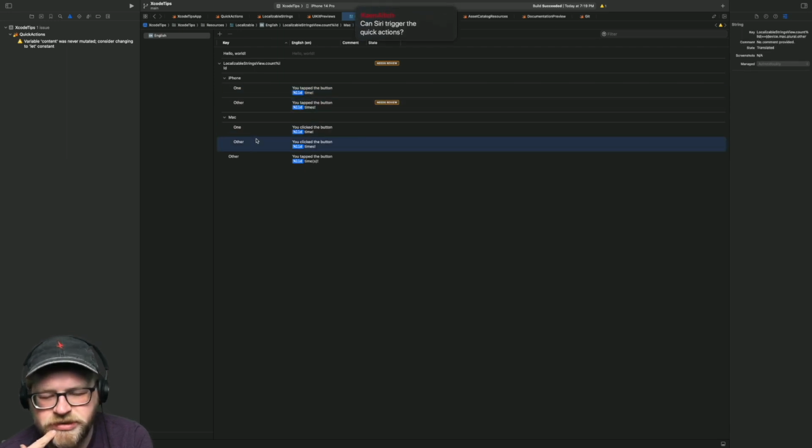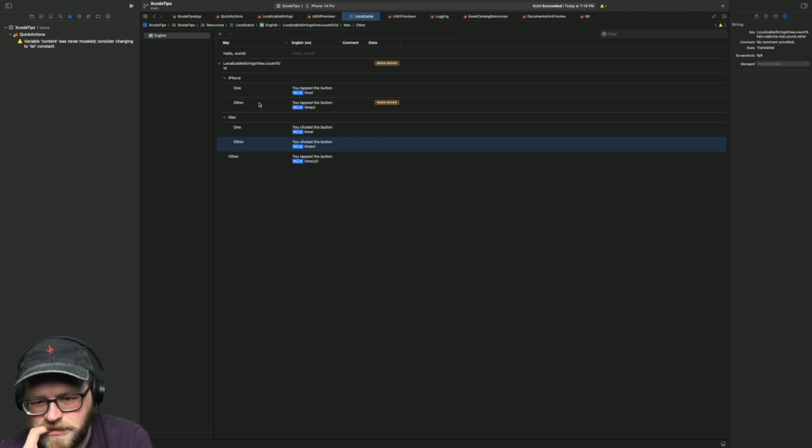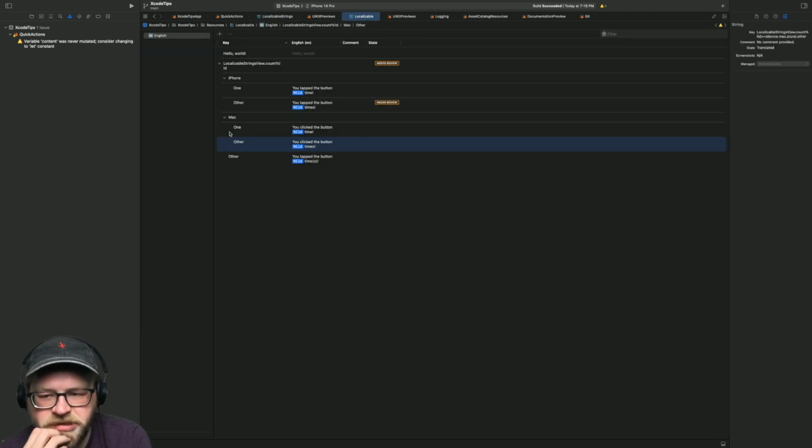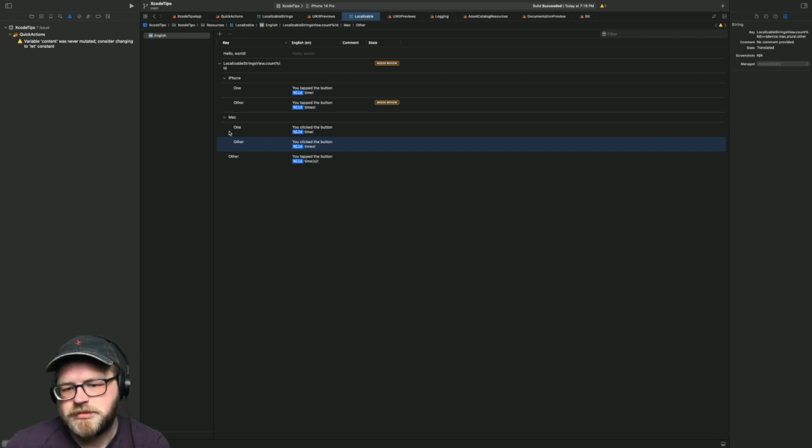Can Siri trigger the quick actions? Not as far as I know. That would be fun. I don't think there's any automation to Xcode whatsoever. So I think it would, because in order for Siri to do anything, I think nowadays it needs to show up in Shortcuts as well. So I think the answer is no, because there's no Siri shortcuts.